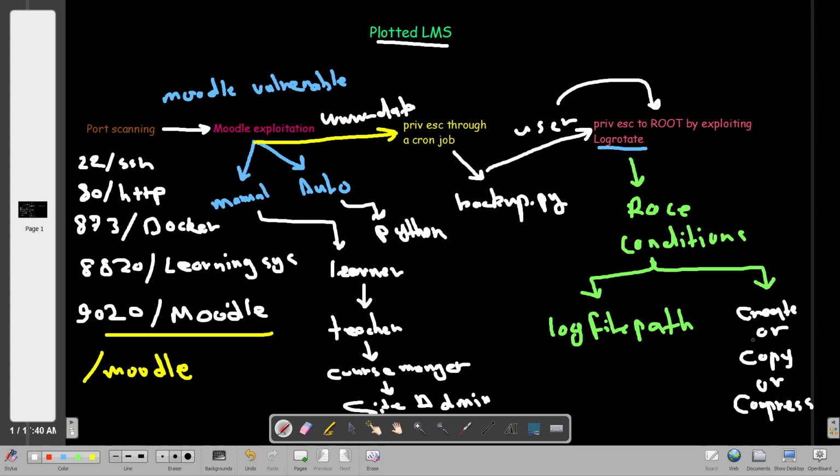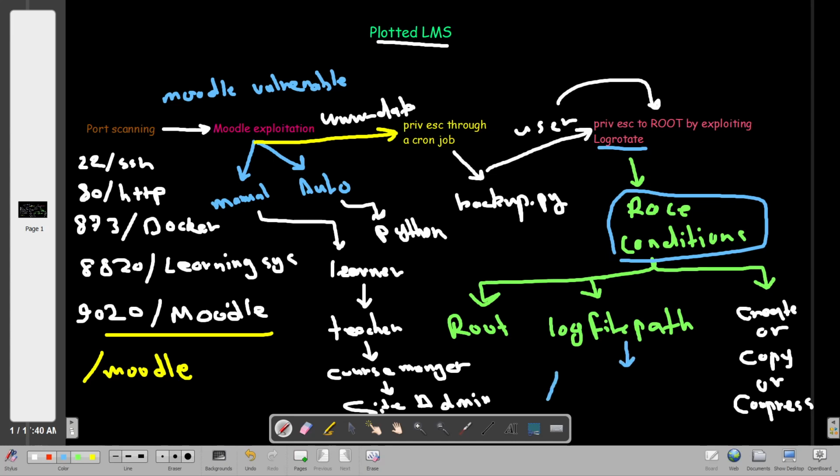So when we examine the configuration file of Logrotate, if we see that it is using create, copy or compress, and if we have write access to the log file path, and the last one, Logrotate should be run as root. If we have met all of these 3 conditions, we can execute what is called the race condition. After executing the race condition, we will be able to create a reverse shell.